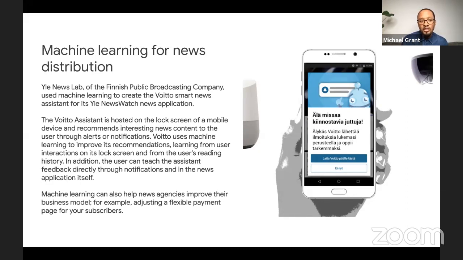It leverages machine learning to improve its recommendations, and it learns from user interactions on the lock screen. So this is kind of like learning from the user right on the application. In addition, the user can teach the assistant feedback directly through notifications and in the news application itself.